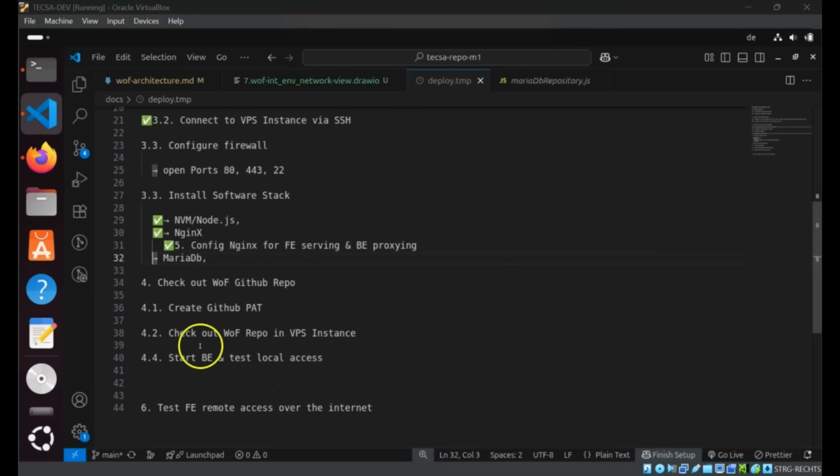Hi and welcome. After installing Node.js and NginX, the next logical step is to check out our code and test our NginX configuration. For this, let's bypass the MariaDB configuration. We do this after the checkout.